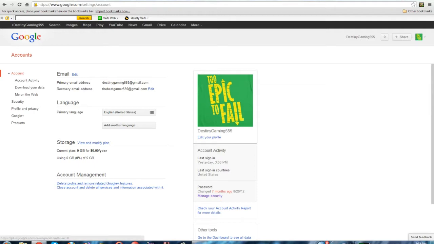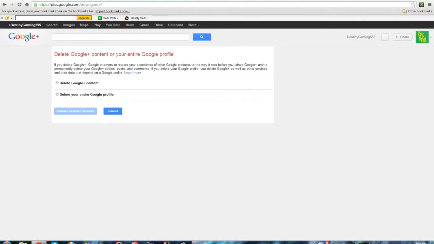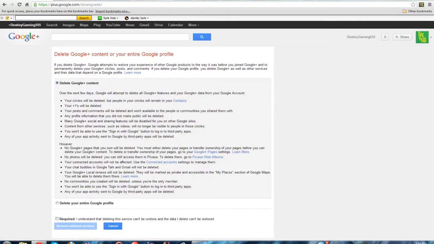But if it shows up as the regular Google YouTube settings, it will be displayed under your email in the first tab that you are on here. Now, basically, you can click Delete Profile and Remove Related Google Plus Contents, which deletes your entire Google Plus content. Your circles will be deleted, but your people and circles remain in your contacts. Blah blah blah.